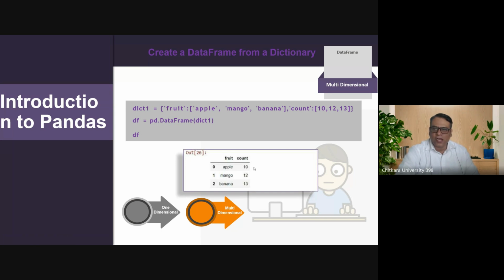So how to create a data frame for a dictionary? You know very well how we have to create a dictionary. With the help of curly braces, we can create a dictionary. A dictionary contains keys and values. So as you can see on the left-hand side, fruit is a key, and on the right-hand side of this column, all the values are values. So in this manner, fruit has different values and count has different values.